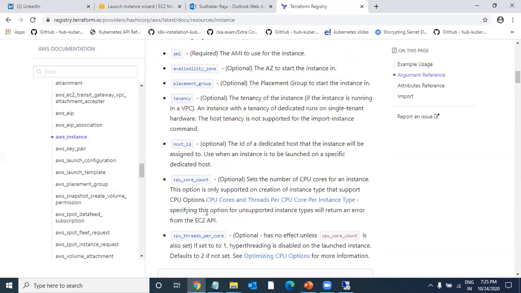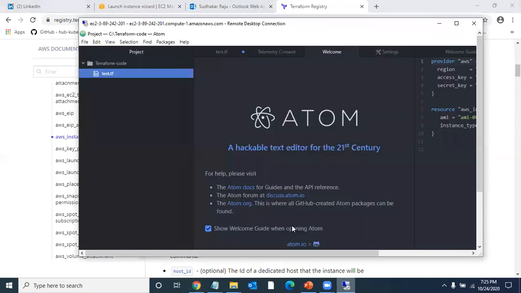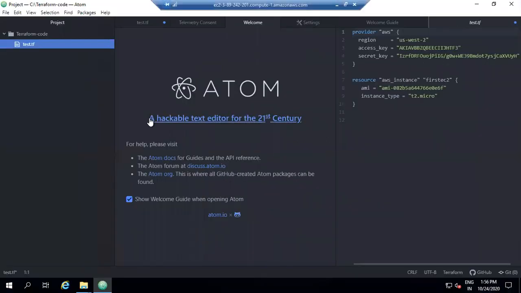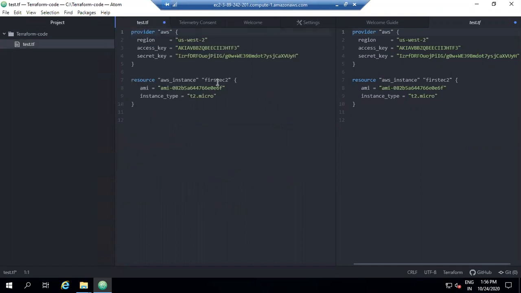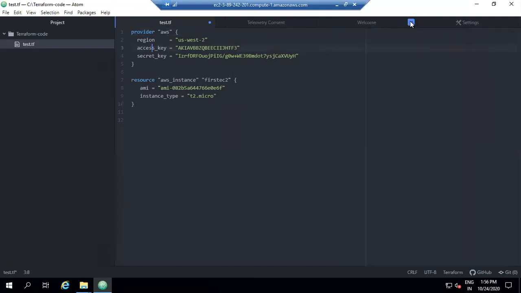So what we can do is go to the EC2 instance and create an EC2 instance now. Right now I created a simple code here, and I will explain it to you line by line, so you'll easily understand what I'm trying to achieve. Let me close every window so it will not confuse you and gives you a clear idea of what I'm going to do now.